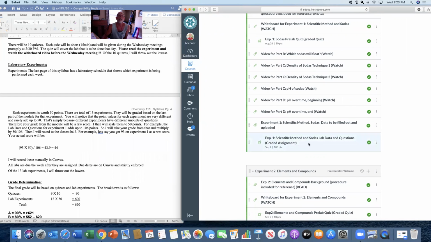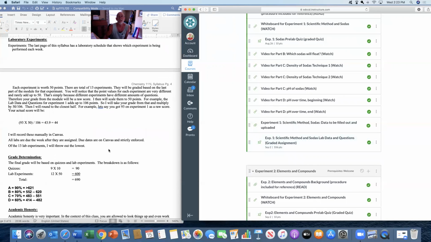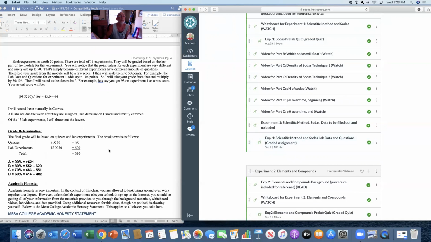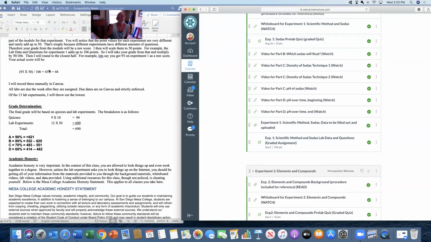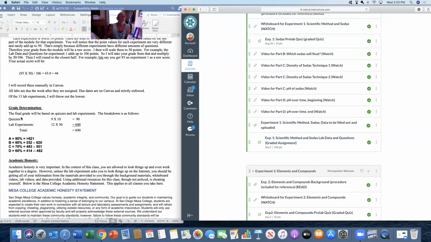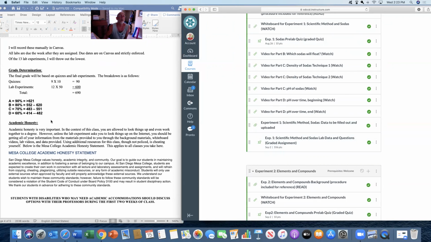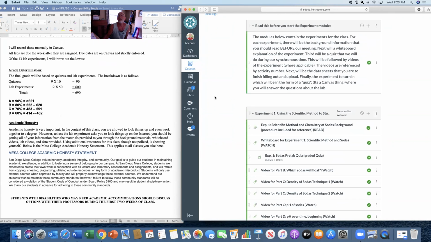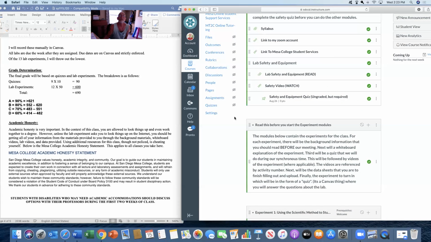The way I scale it to 50 is I'll take whatever your score is and I'll multiply it. I did an example in the syllabus. I'll multiply it by 50 over 106. That'll scale it down. And then I will write down the score in Canvas. I'll round it to the closest half. Right? You'll see how this works as time goes on. And then this is the grading scale. There are 13 lab experiments. I'm counting 12. There's not 10 quizzes, I'm counting 9. Then you can do the math on the grading. So I think that gets through everything in the welcome module as well.